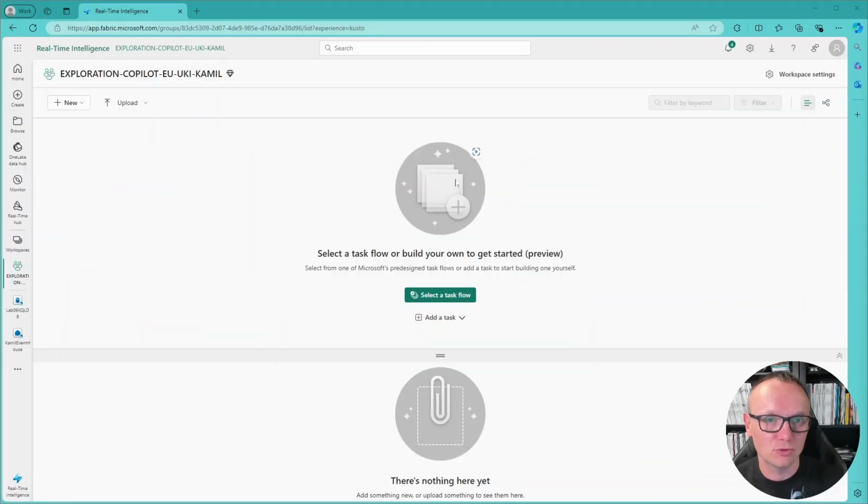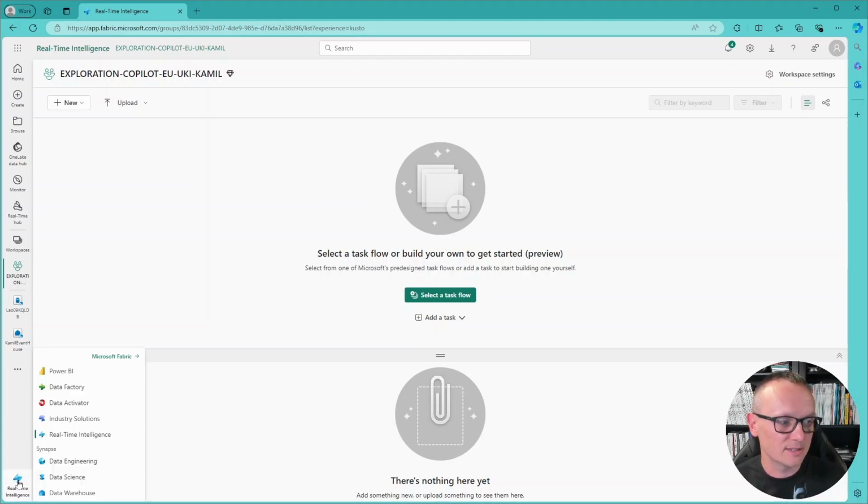At the beginning, we should create a new workspace in Microsoft Fabric. My workspace is already created, so I don't have to do that. As you can see, my workspace is called Exploration, Copilot, etc. Camille. But if you don't have a new workspace created in your Microsoft Fabric, please do so. So we have our workspace. Please select this once you create a new one. And make sure that you have selected this real-time intelligence experience here.